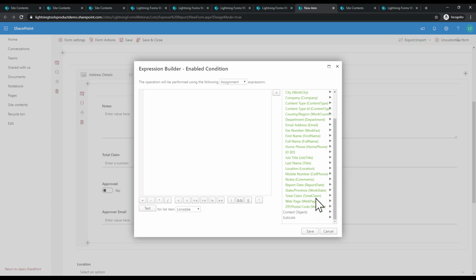So as we scroll down, as well as all the different fields here inside the expression builder that make up this form, we've got the context objects. And under context objects, I've got information about the current form. So I can tell, I've got these Boolean fields where I can tell whether it's a display form, an edit form, or a new form, if it's a sublist form, etc. I've also got things like item ID, which is useful for some of the email actions that we're going to be doing shortly.